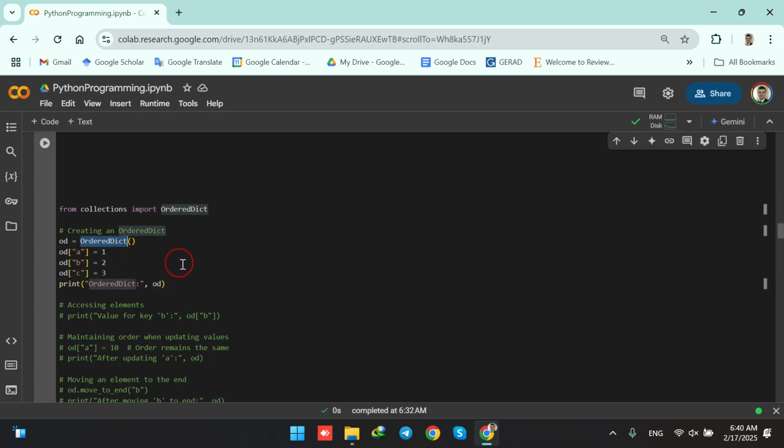Then we are assigning it to OrderedDict with empty parentheses. So the name of the ordered dictionary equals the keyword OrderedDict with empty parentheses. Now we created our ordered dictionary with the name OD. Okay, and now we would like to have its elements. For example, we can have for the element with the key A, the value of 1.